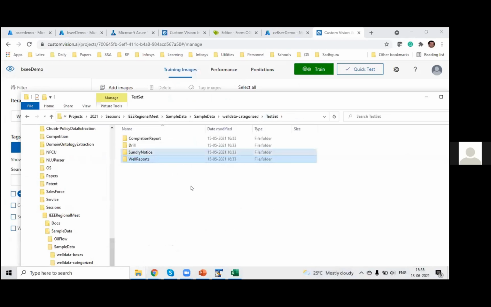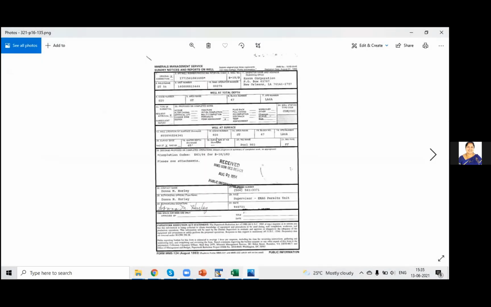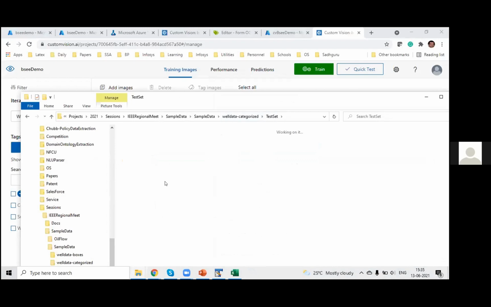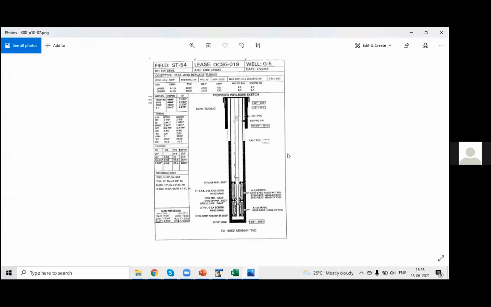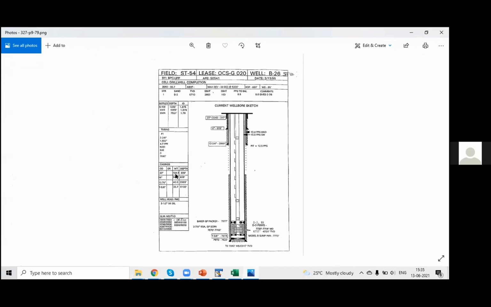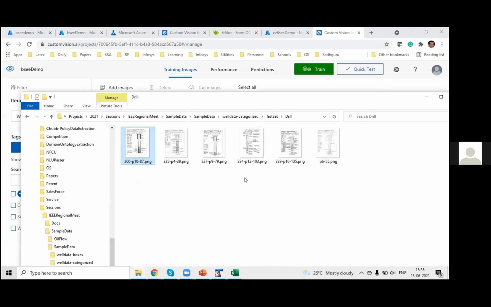Then there's something called a sunrise notice. This is another kind of report that holds certain information related to well data and so forth. And lastly, there is drill data. Here you will see examples of how a drill looks like. There are various different parameters present for a drill, and those need to be captured or looked at by the geologist to infer some information. So the use case is that I would have to train it. I'll show you how the training looks.